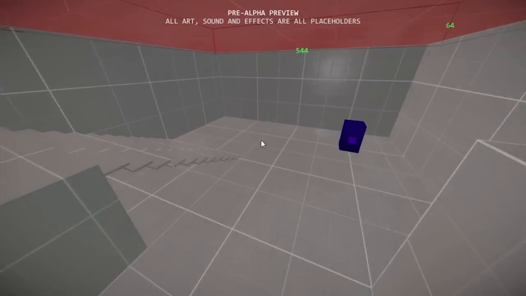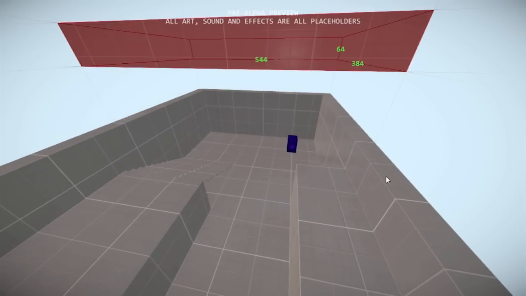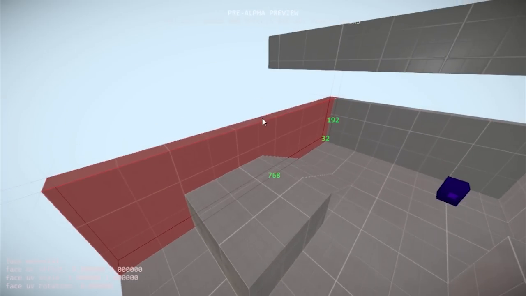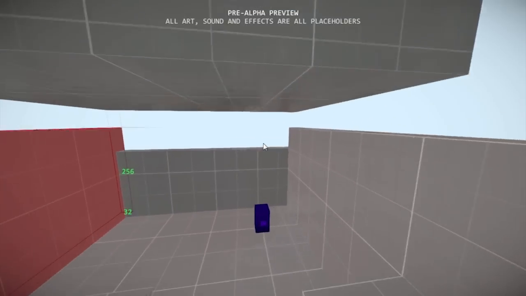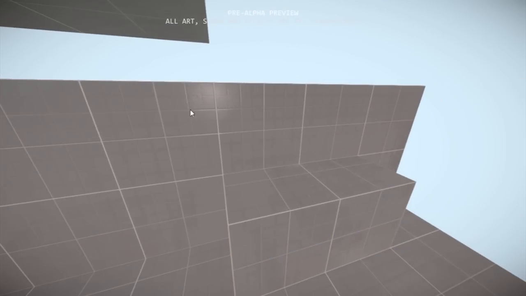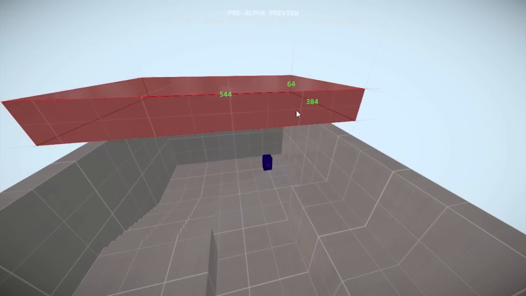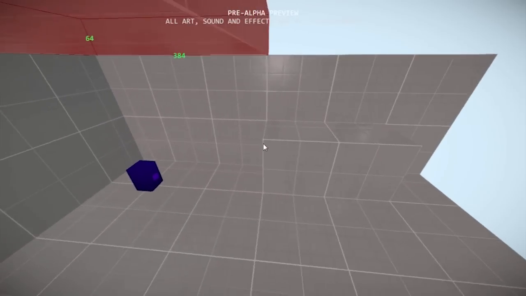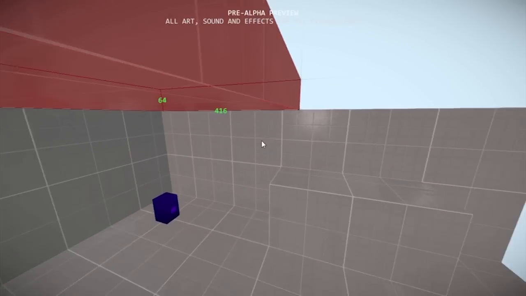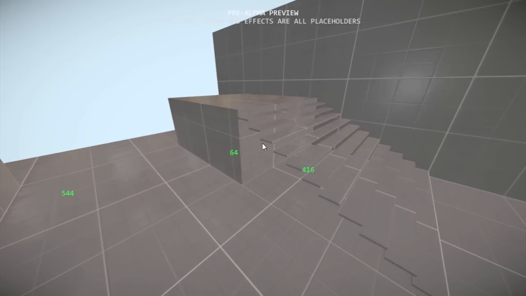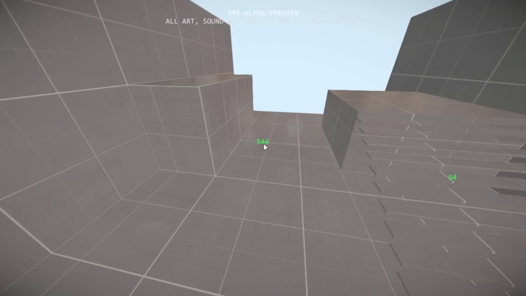Okay, so I think this ceiling's a little bit low. Let's just move that out of the way for a sec. Later on, when we do have the actual art themes in place, the grid will be a toggleable overlay, so you will see it over the top. Grid is super handy for making sure these measurements all match up, so you can figure out things like step heights, ledge heights, gaps and distances quickly.